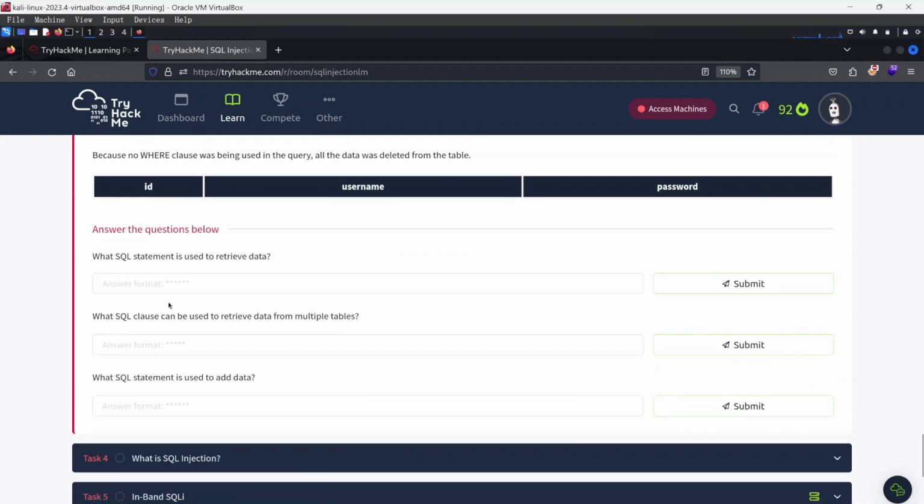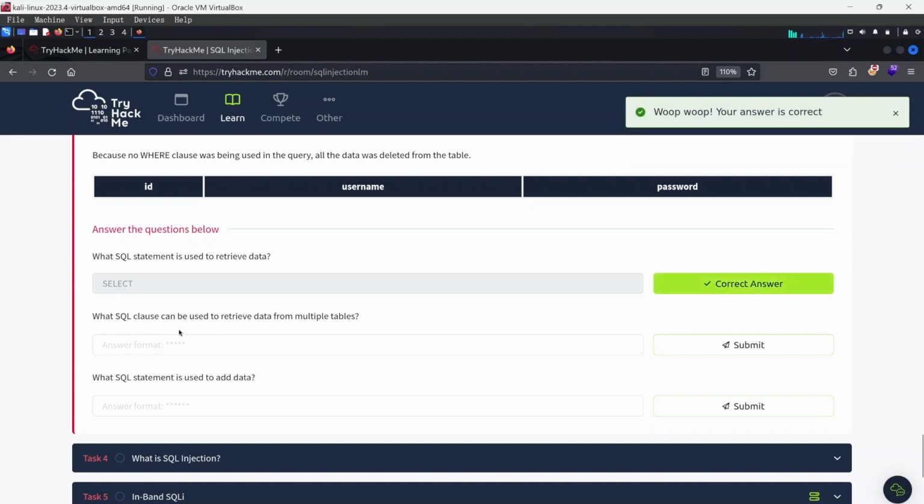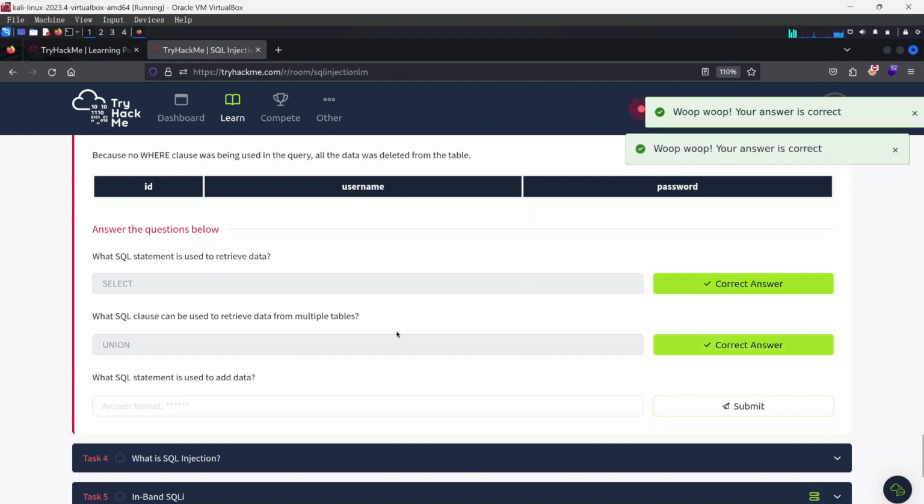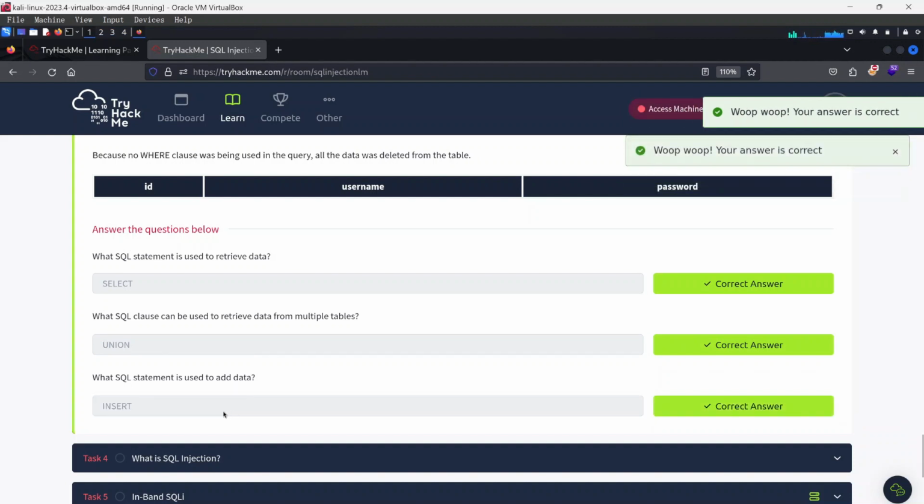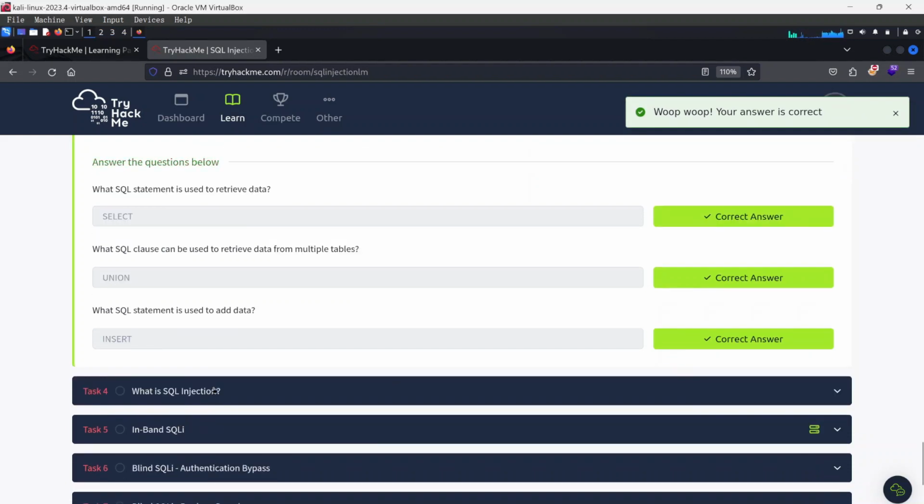Now let's answer some questions and head on to task 4. What SQL statement is used to retrieve data? So we're looking at select. Alright, what SQL clause can be used to retrieve data from multiple tables? We're looking at union, multiple tables, union. And finally, what SQL statement is used to add data? We're looking at insert. Hit enter. Perfect. Let's go to task 4.